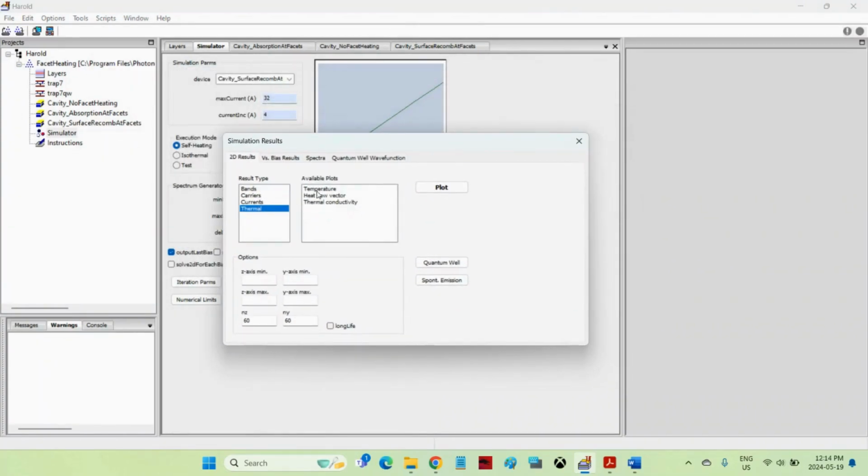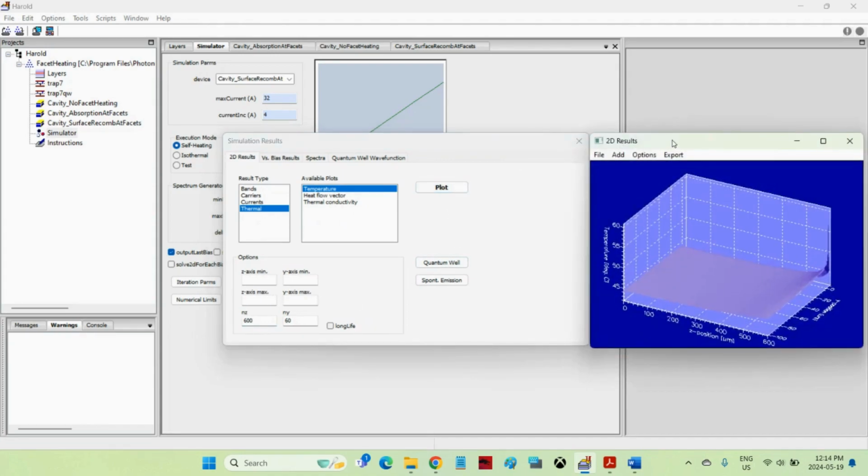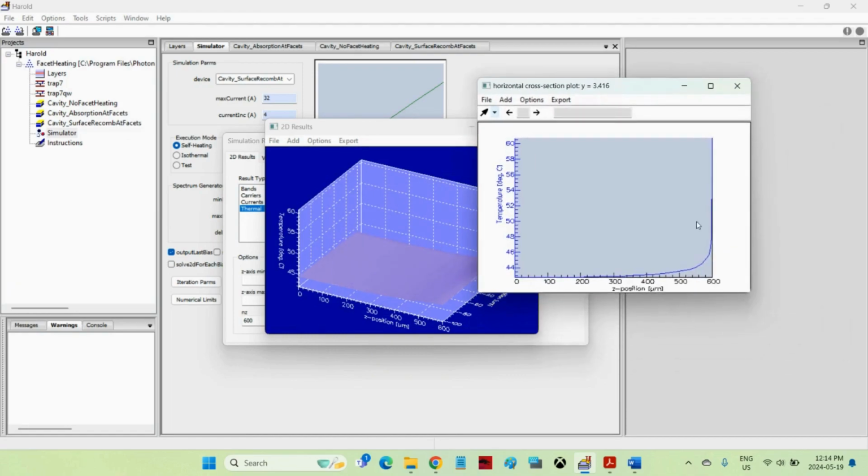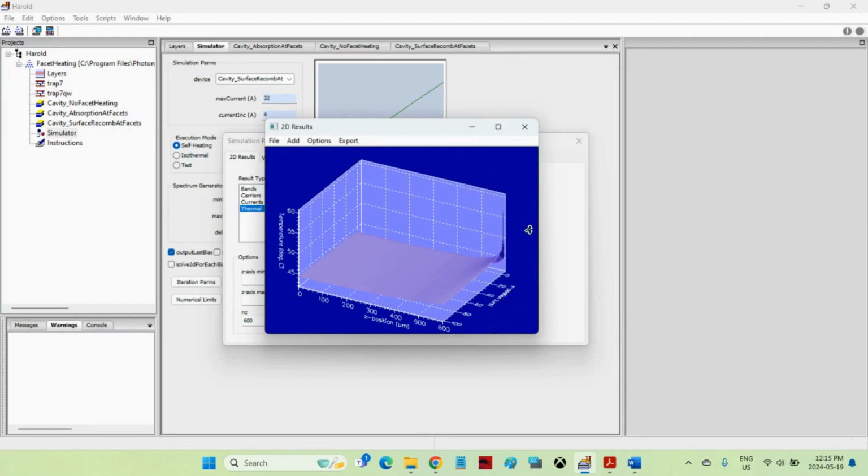So we'll look at the temperature on the 2D graph. And again, we see a similar temperature increase in the top right corner. If we want to plot the cross-section, horizontal 3.416. Again, this is the center of the active region. We can see a sharp temperature increase from around about 43 degrees up to 60 degrees at the right facet. Again, we can compare the center line with the right facet.